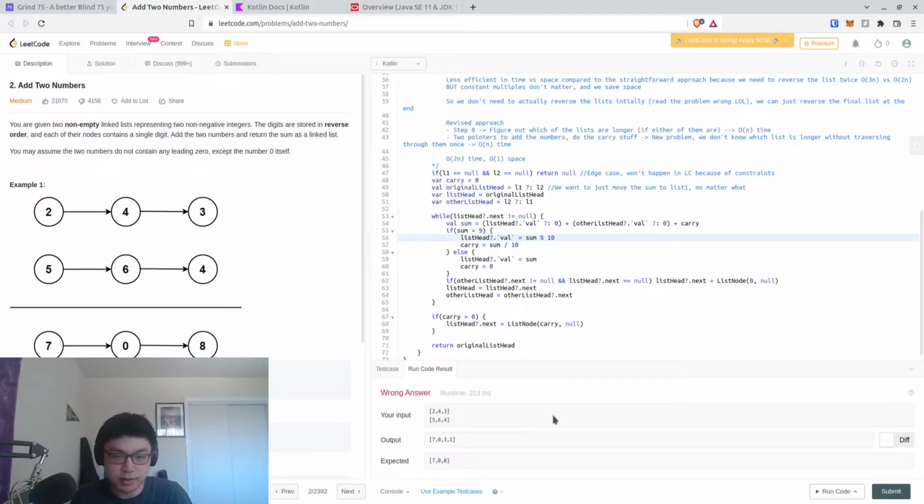Six 0 3 1. Let's see. So 703. So this is different. Interesting. So we added 3 and 4, 4 and 6, and then 1 should be here. And in that case, our sum should have been 8. And in that case, then our val should have been equal to sum, and then our carry should have been 0.